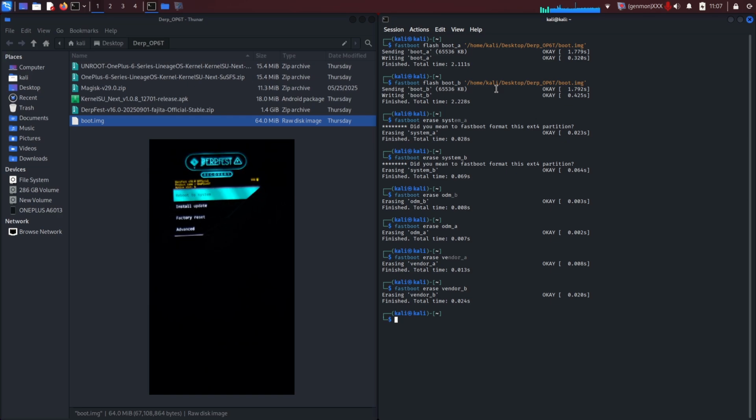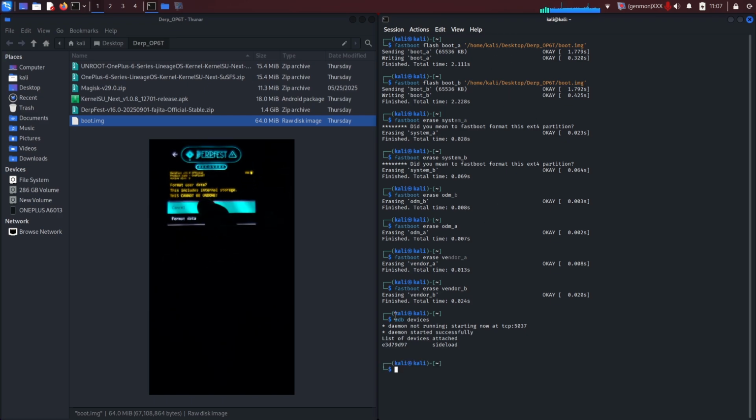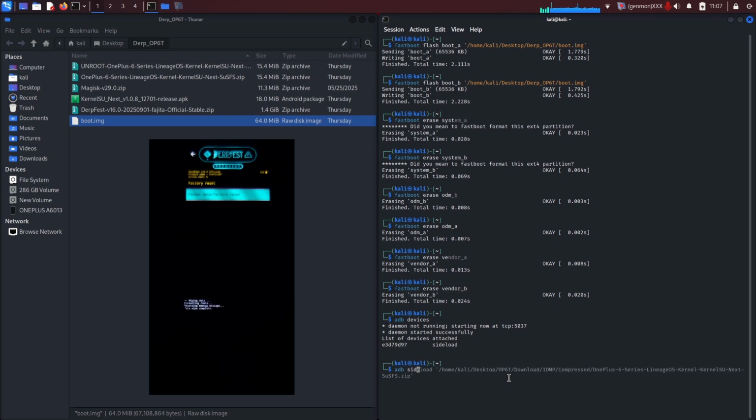The ROM will be pushed from your computer to your phone and installed. You'll see the progress percentage on your terminal and on your phone screen. This can take a few minutes. Once the installation is complete, you'll see a message on your phone screen. From the recovery's main menu, simply select Reboot System Now.